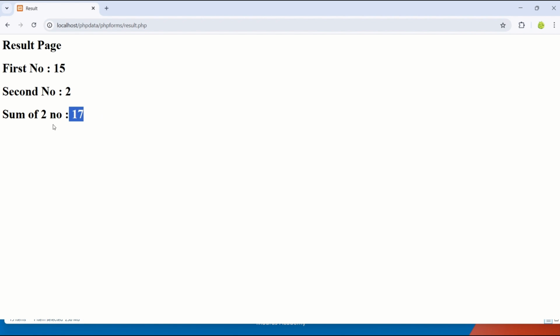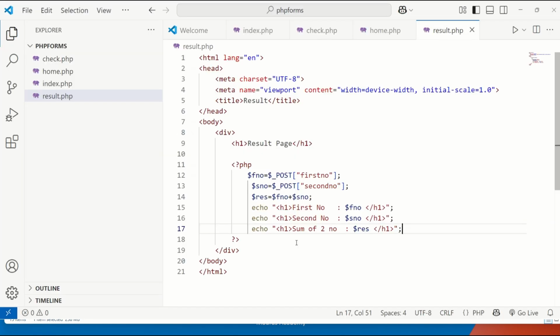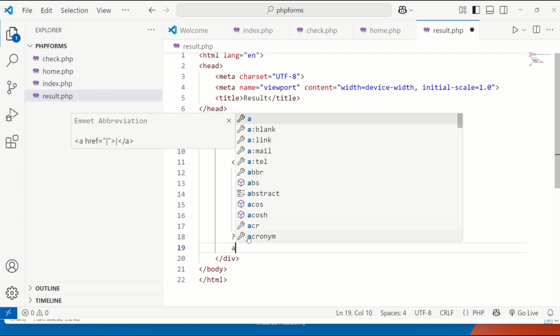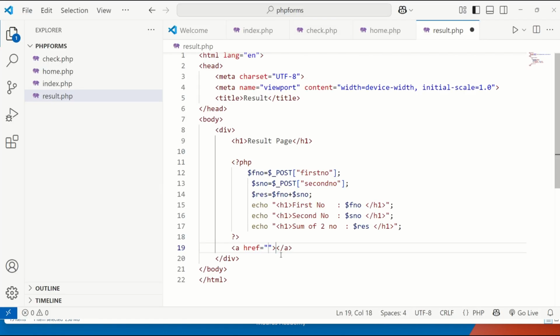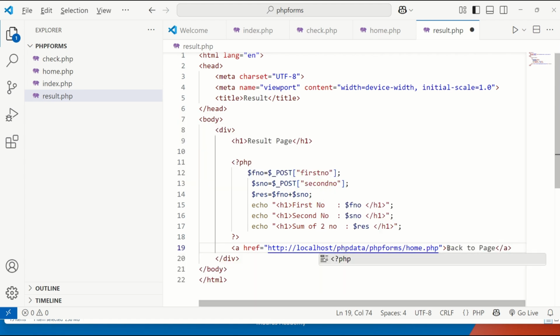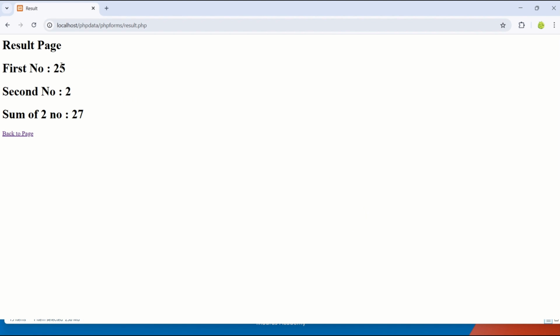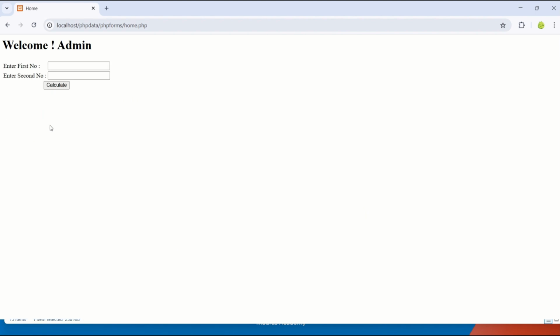Now when I click the back button, we have to go to this page. So for that we need to add the anchor tag, and here I will write the anchor tag href. What is that page name URL? This is the home page, right? So that URL, this is back to page, like that I will write it. See, if I enter any value, it will calculate the result and print the output here. So when I click back to page, it will again go to the calculation form.